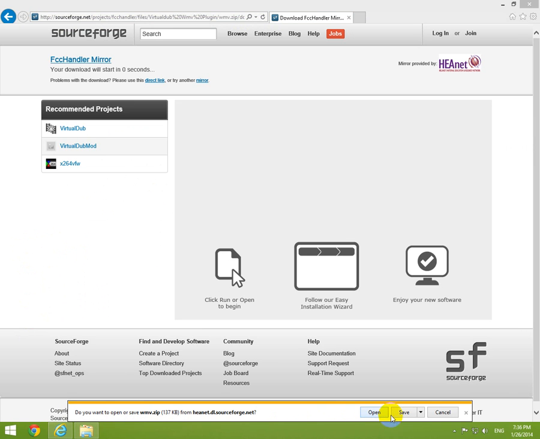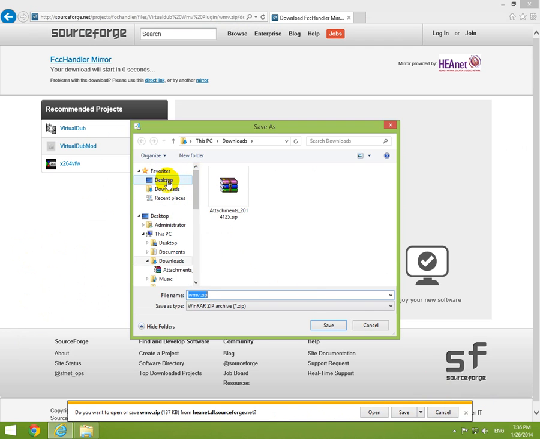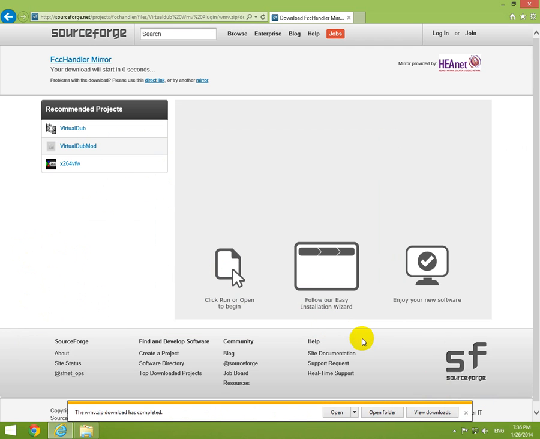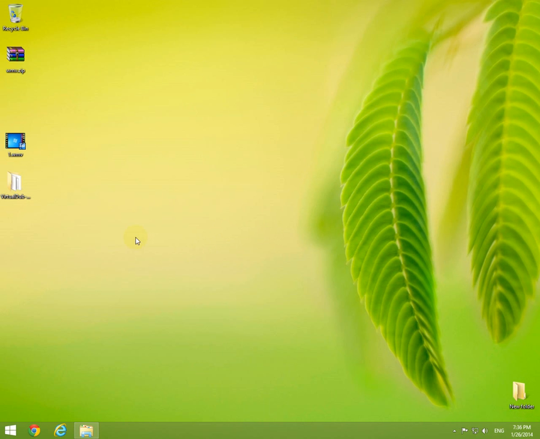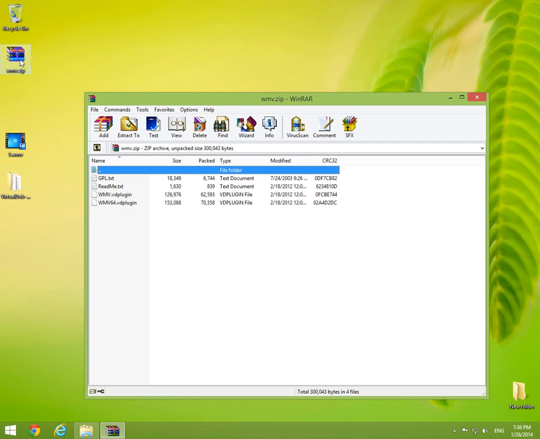Do you want to open or save? Let's save it. Place it onto the desktop and click save. Has completed. Okay, let's close the window. So this is the plugin.